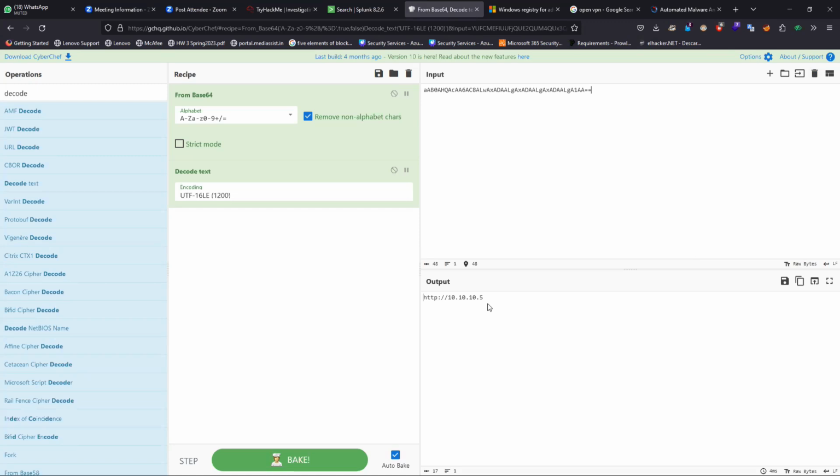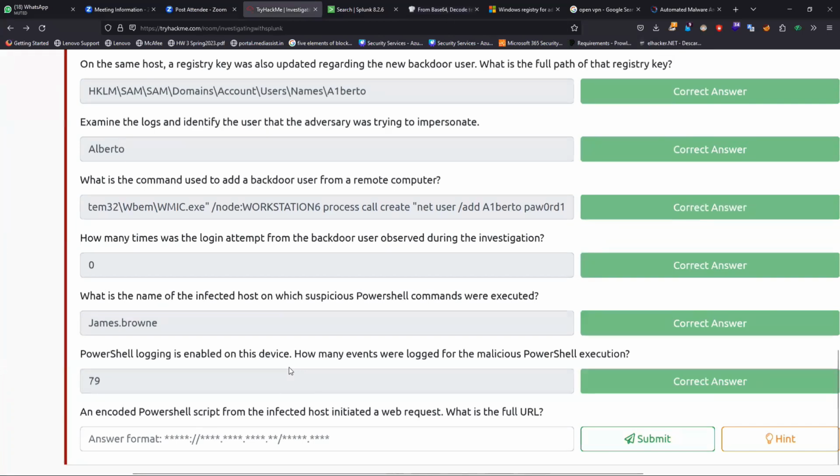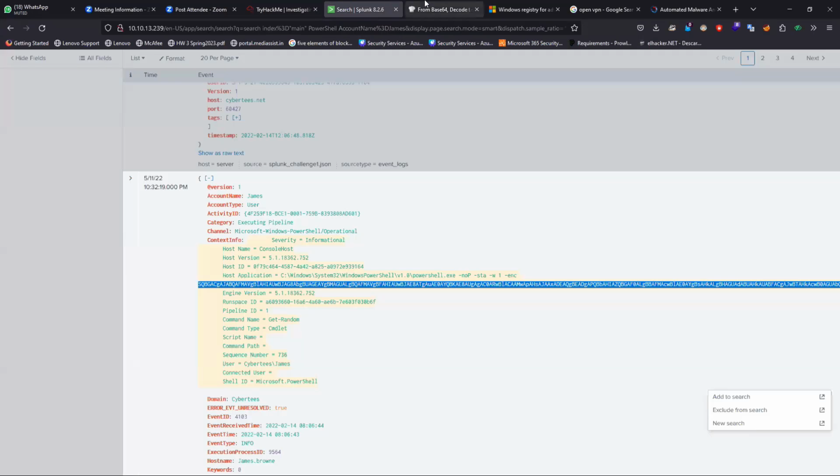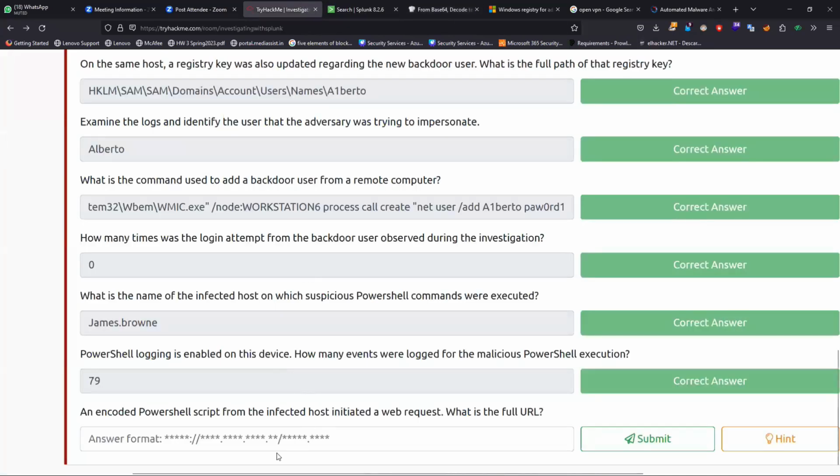Okay, so I think this is the answer it is asking, not the full answer though. Yeah. So this is the one that we have to use, the HTTP part. We'll copy this first, 10.10.5. Okay, so now it is asking in this infected part, what is the full URL that we have to use?